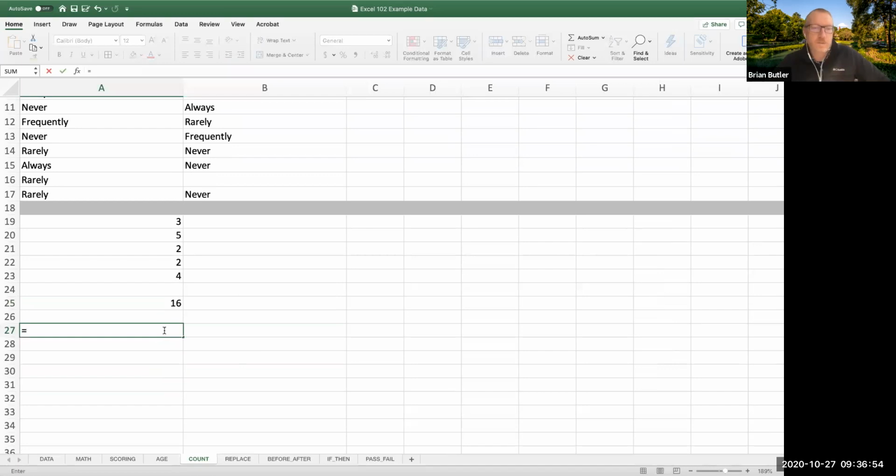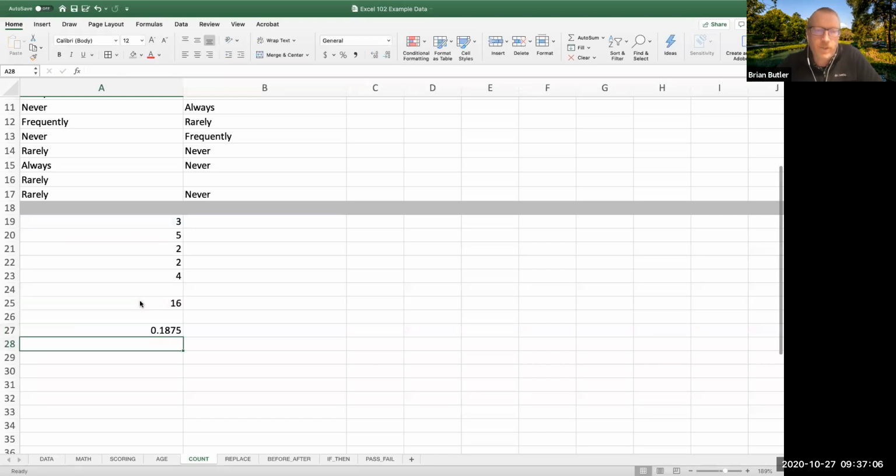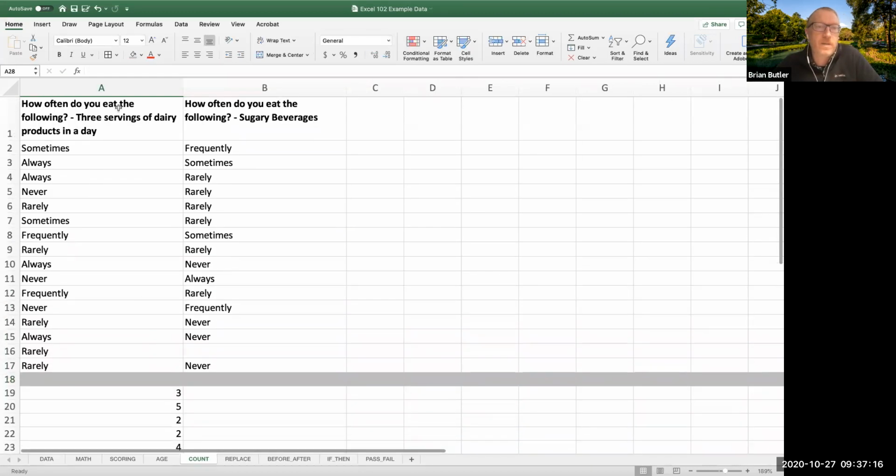All right, so let's go back to our division formula. So let's see, I'm going to go grab, this is what, never? So there were 3 nevers, and I'm going to divide that by the total responses. Super simple. And that's going to give me 0.1875. So basically 19% of people in this class answered never on the pretest for the question about eating dairy products.